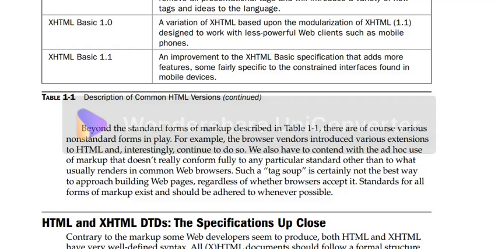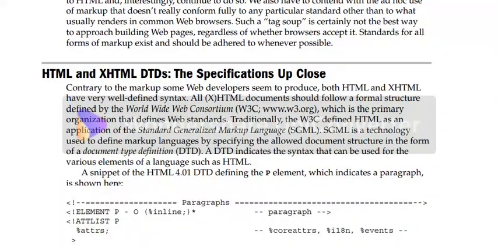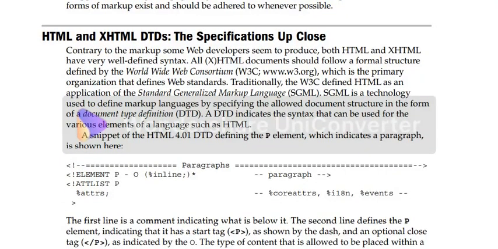HTML and XHTML DTDs, the specifications up close. Contrary to the markup some web developers seem to produce, both HTML and XHTML have very well-defined syntax. All HTML documents should follow a formal structure defined by the World Wide Web Consortium, W3C, www.w3.org, which is the primary organization that defines web standards.